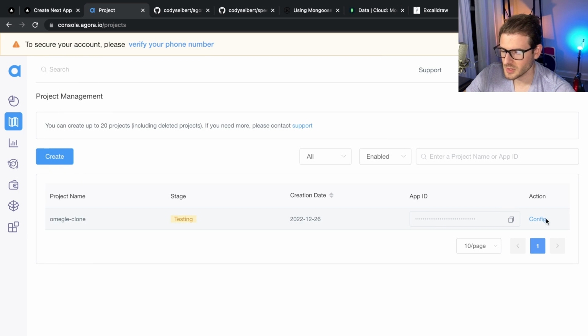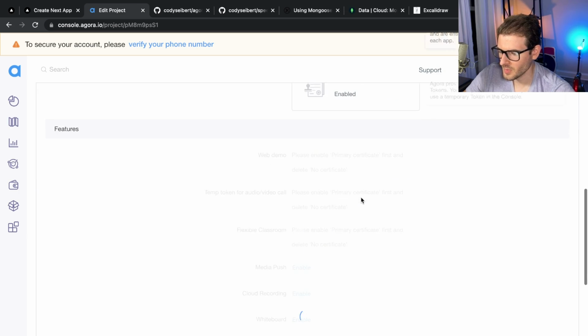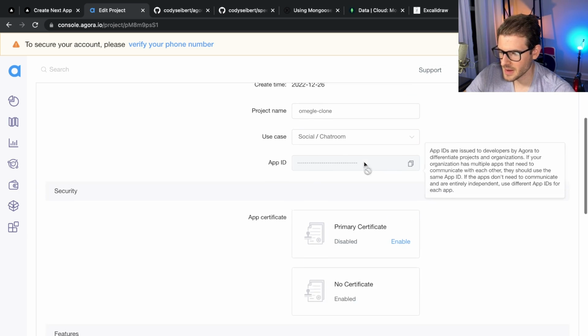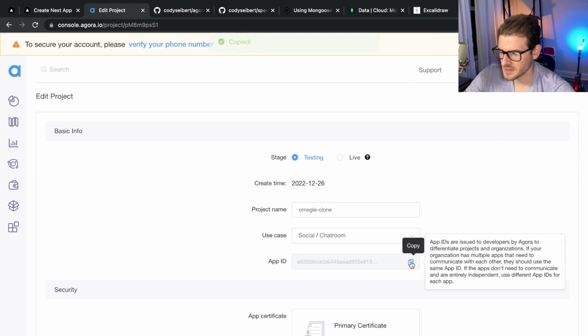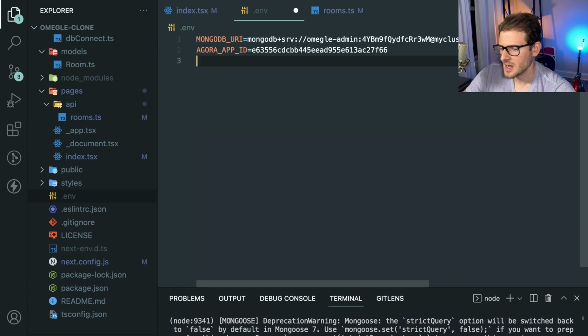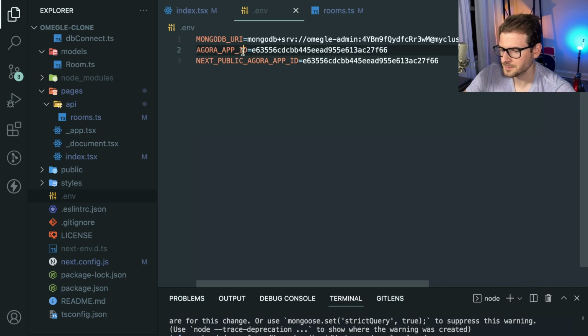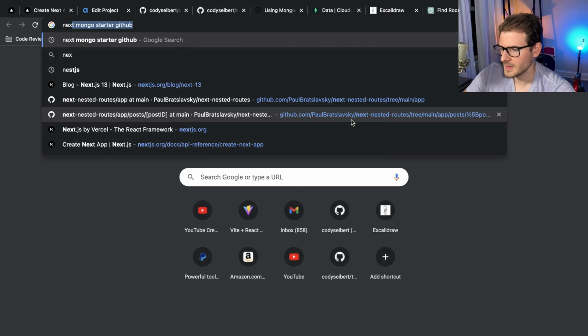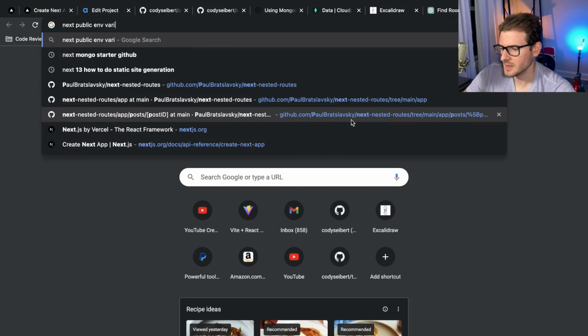If we go into the config here, the thing we really care about is this app ID. We're going to copy this app ID and use it in our next application. Let's go back to the .env. I'm going to say Agora app ID is equal to this. And I think this also needs to be public. So I think you have to do NEXT_PUBLIC_AGORA_APP_ID equal to that.